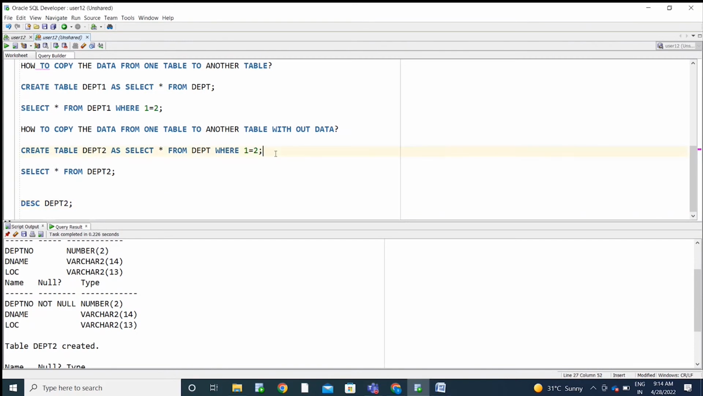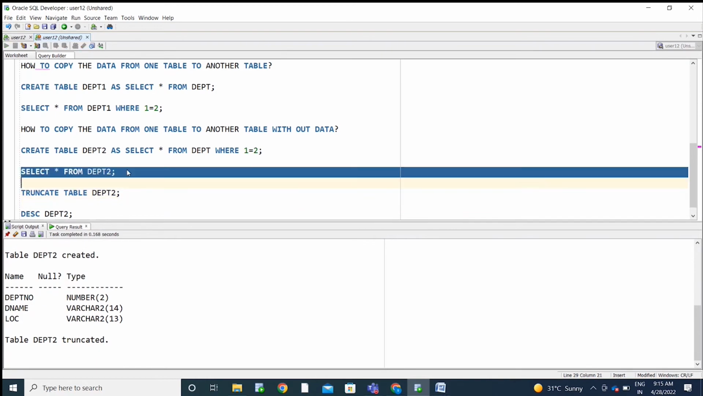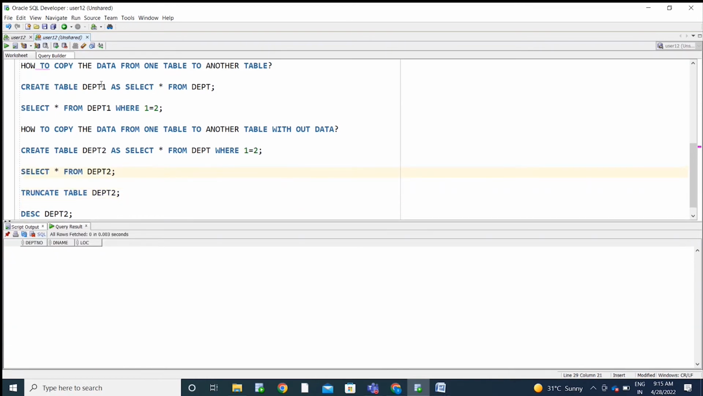So now I deleted the data, something has happened to my main table. Treat it like I say DEPT2 is your main table. Now what I will do, I can truncate the data. Truncate table DEPT2. Now see, my table does not have any information. So treat it like I say your DEPT table is the original table. Now I'm going to push the data from the original table, to the backup table, to the main table.